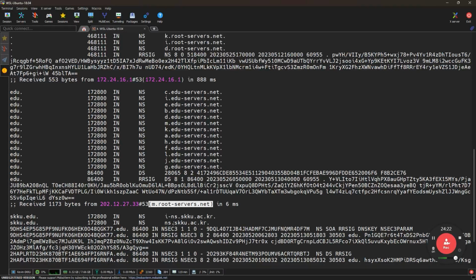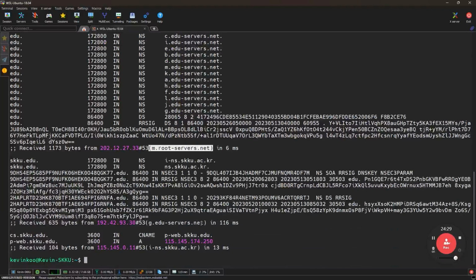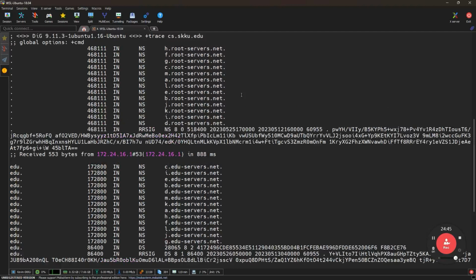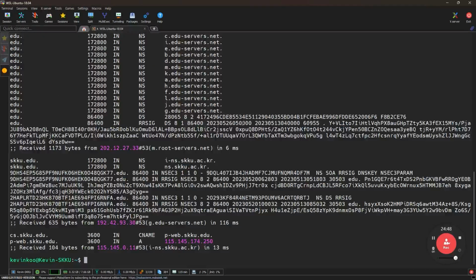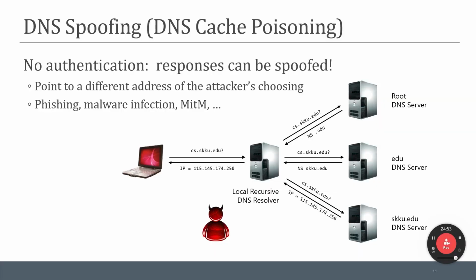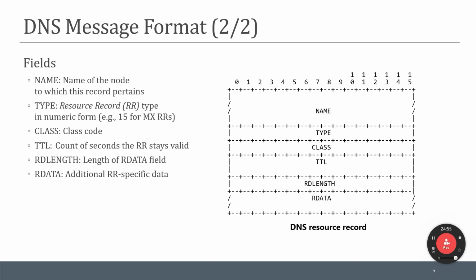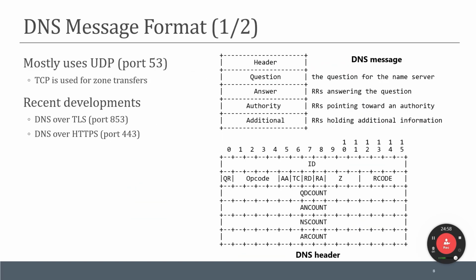Here, ns.skku.ac.kr will let you know the IP address of cs.skku.edu, right? Now here the authoritative name server responds with the IP address. So these are the recursive answers. You can actually trace all the messages.